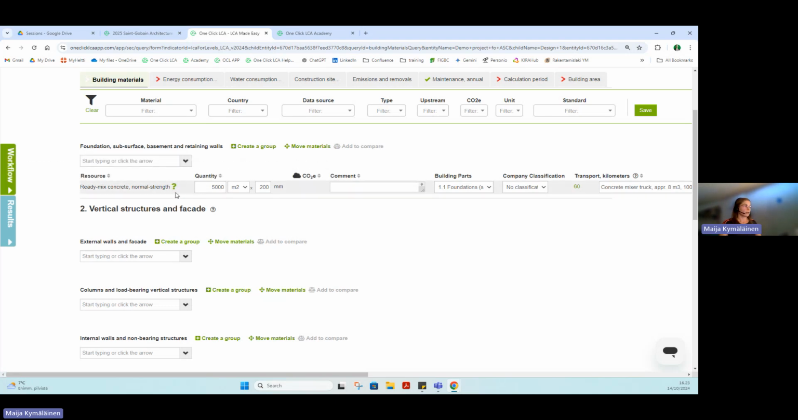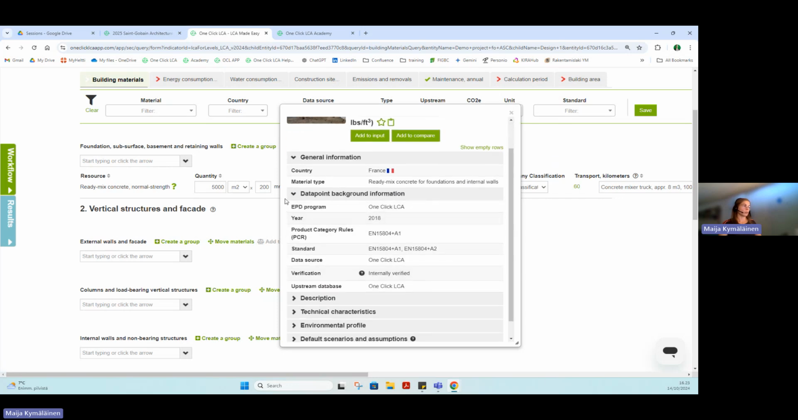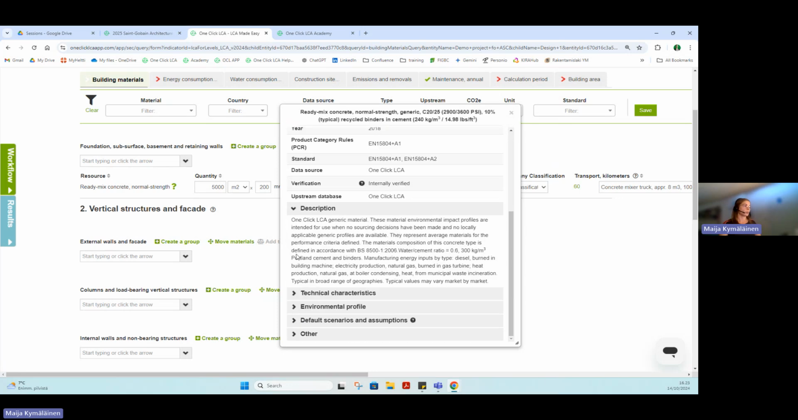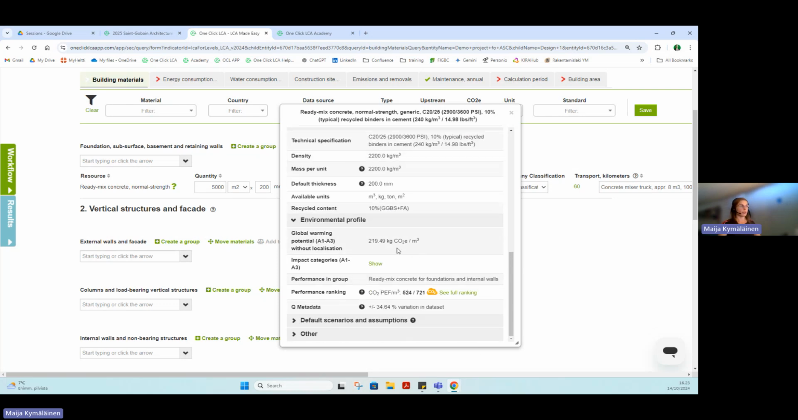With every data point, there is a data card. So this green question mark here. If you click it, it will open the background information for you. So you will find general information, the background information, what was the EPD program when it was made, what kind of PCR it aligns to, and also descriptions on how the data point is created, and also these kind of technical characteristics such as mass per unit and so on. And here you can also find the environmental profile. So you have the actual global warming potential of the material per unit. And here you can also see the performance ranking. So when you start making the optimization of your designs, you might want to pay this a bit more attention. So you can see the actual environmental performance of this particular material in comparison to others.